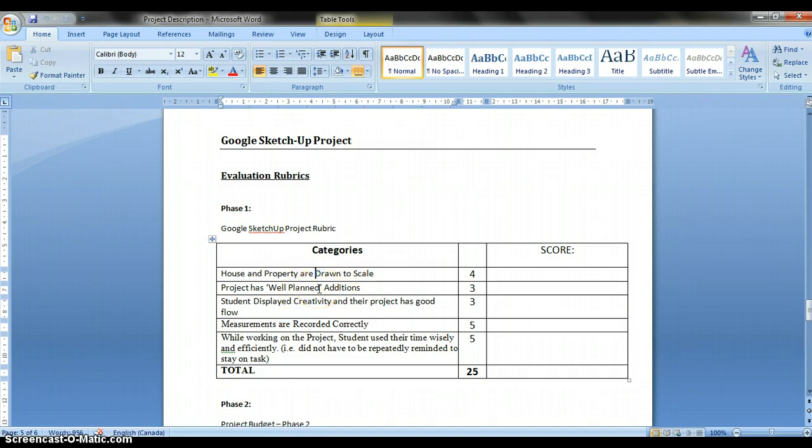Your project has well-planned additions. For example, Bailey put in a hockey rink because I know Bailey likes hockey. That is a well-planned addition, and it makes sense for him. Student displayed creativity and the project has good flow. That is another open-ended, very creative portion of the rubric. This is all about you guys. So this project should have good flow and be representative of what you are about.